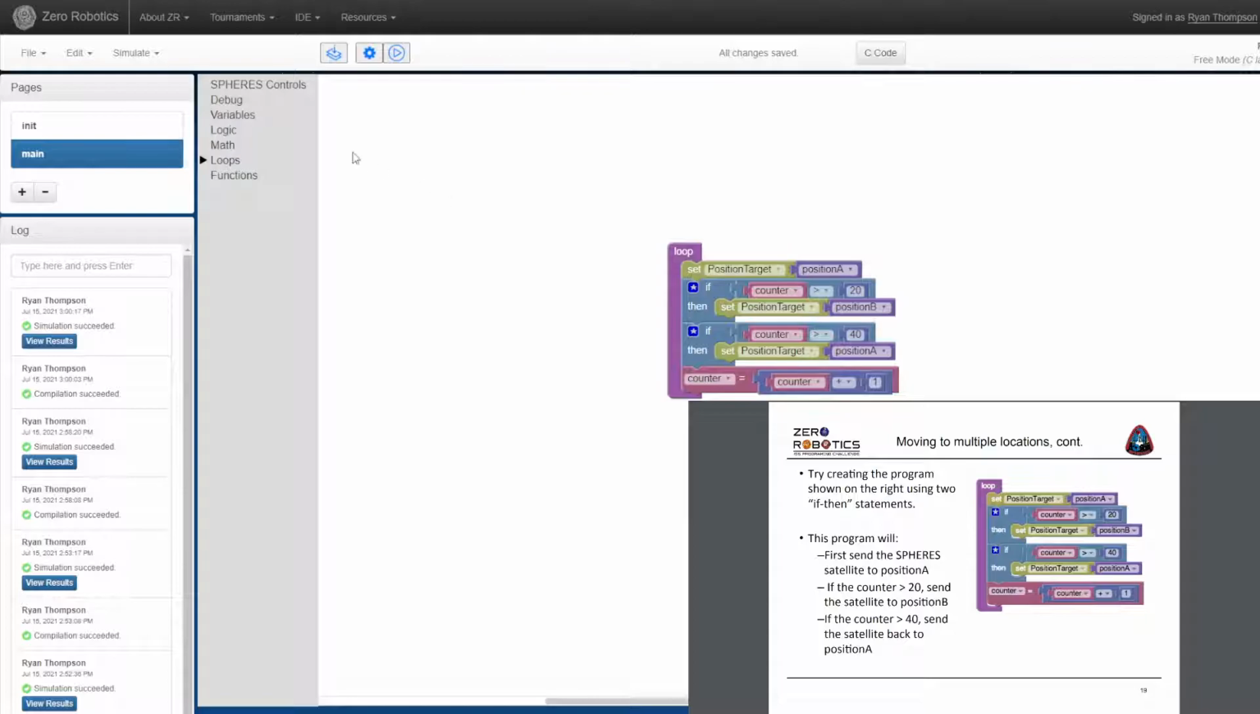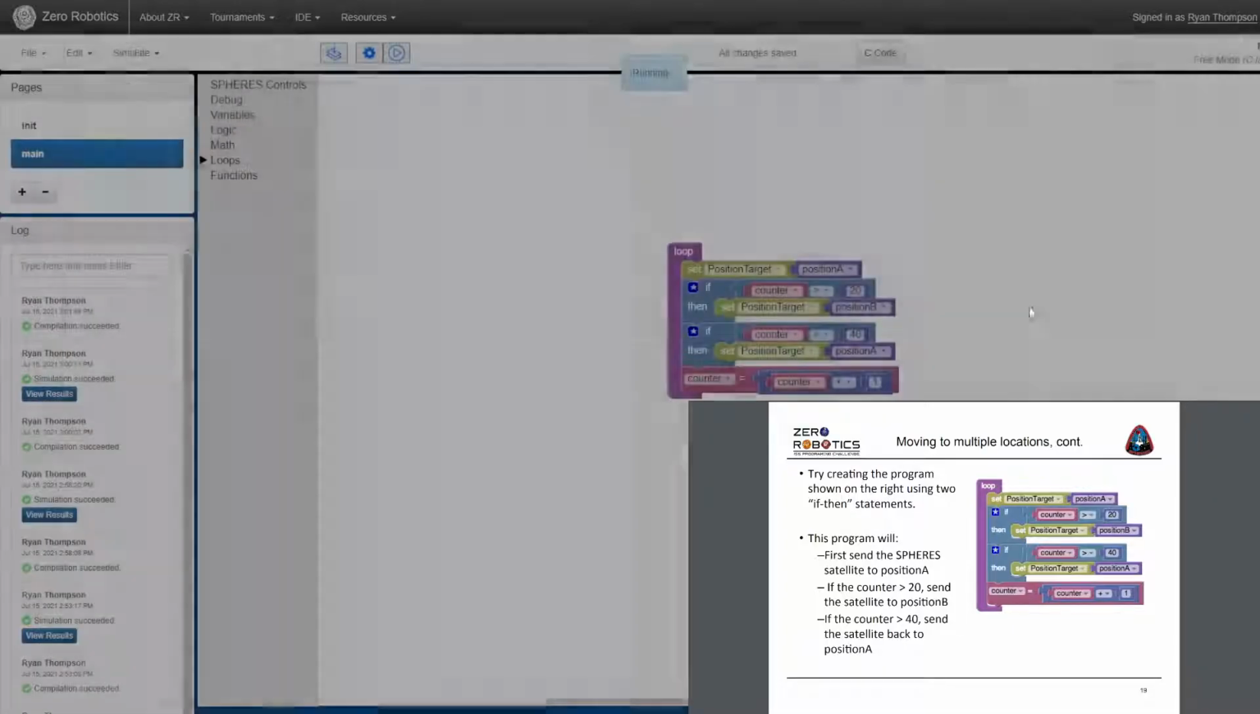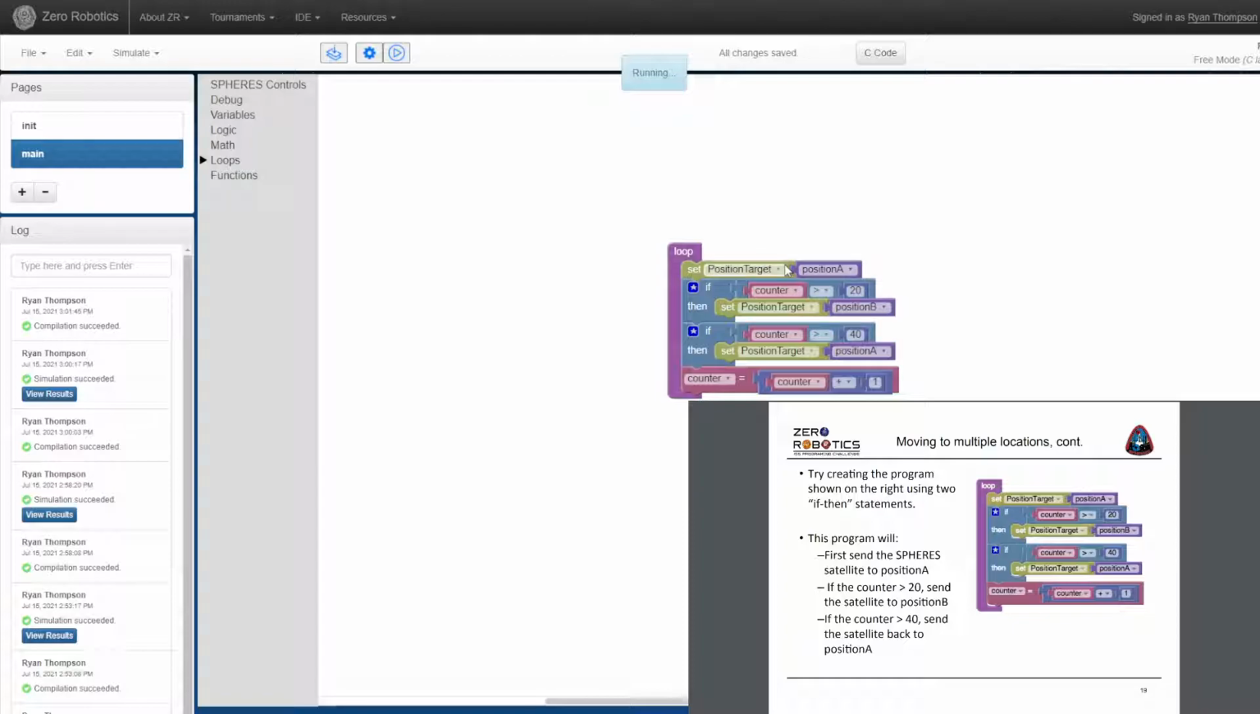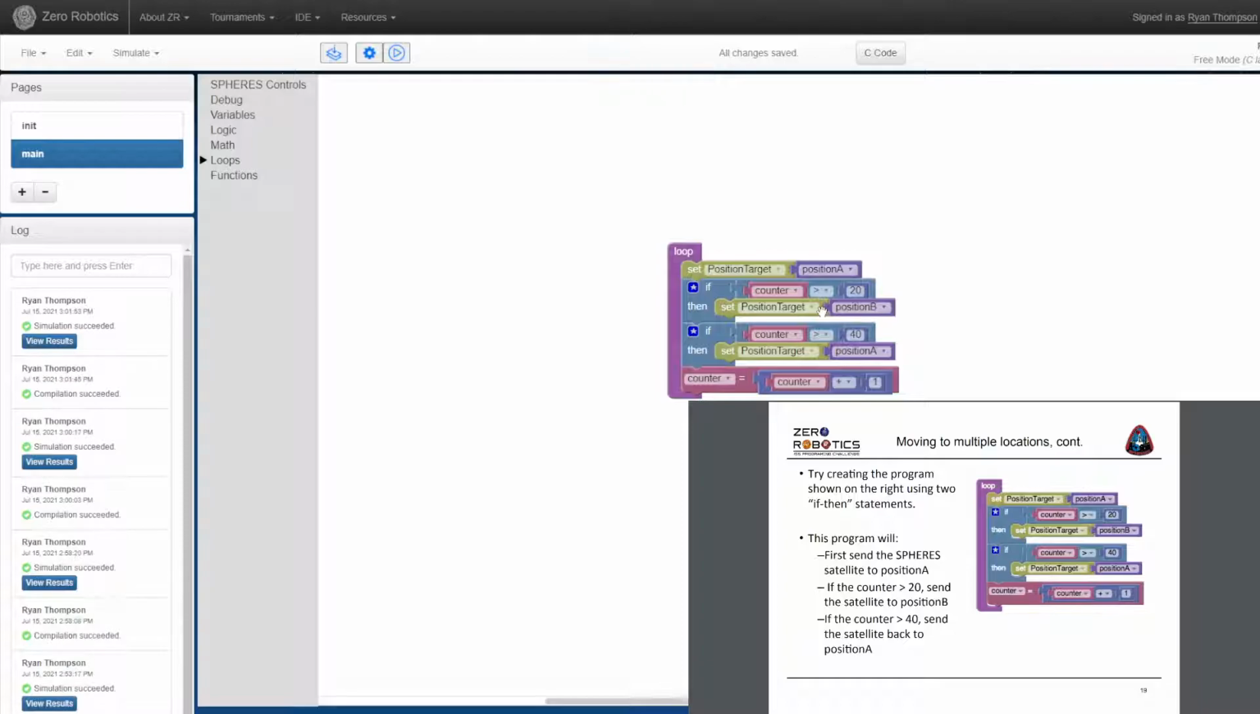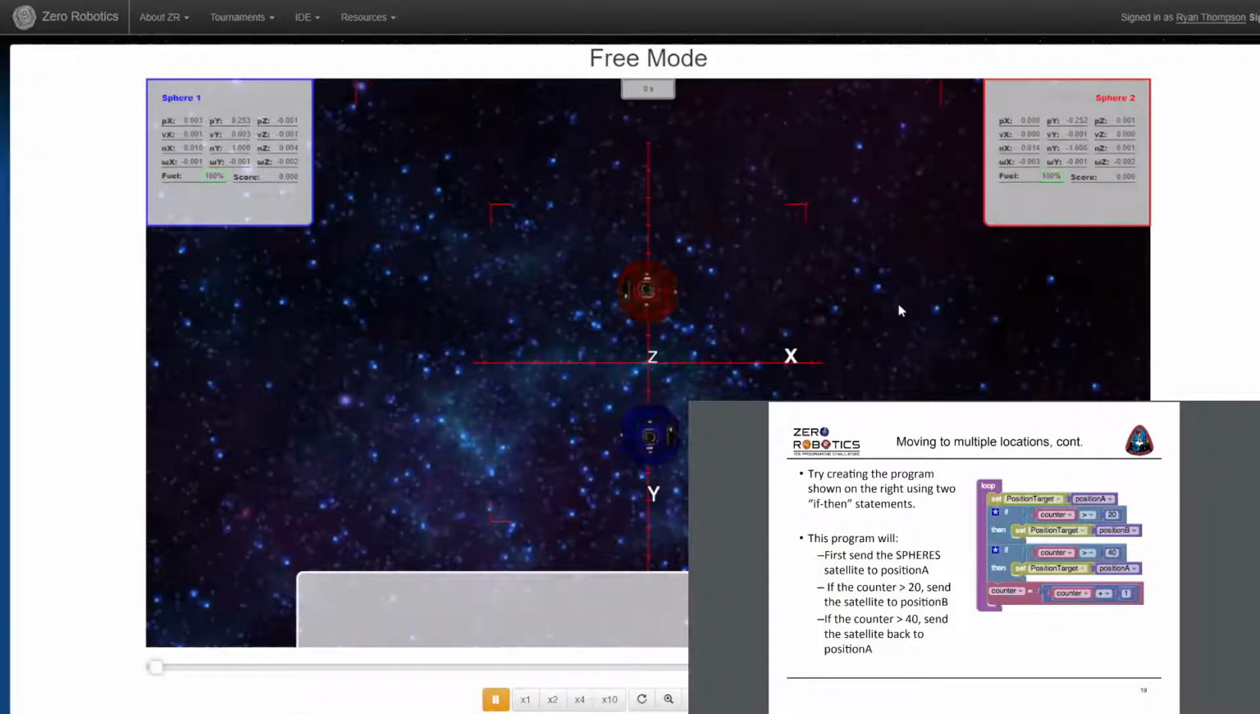So now we should see, I'm going to go ahead and compile, and simulate. So now we should see it. It'll go to position A at the beginning. When counter hits 20, go to position B. When counter hits 40, go back to position A. So let's see the results.